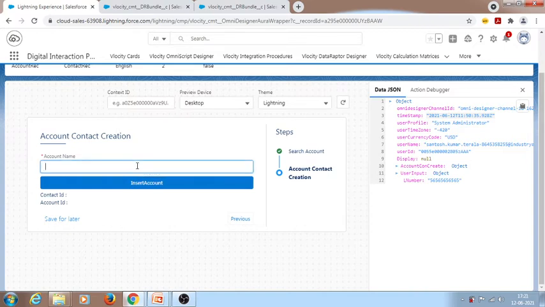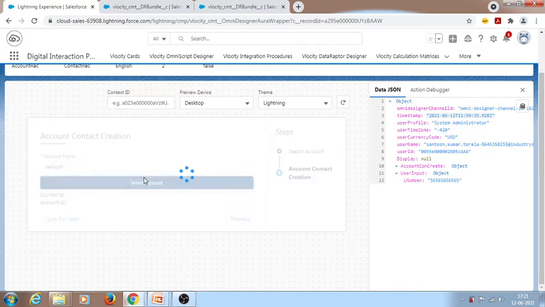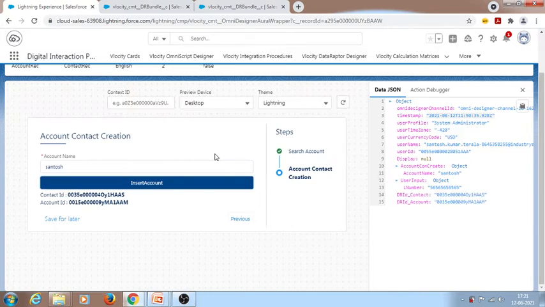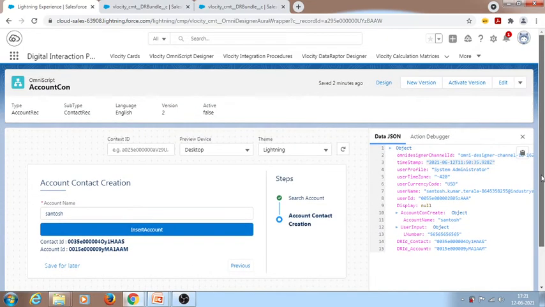Now if I am entering anything, Santosh, then insert account, it is going to create an account with these IDs we got. This is the use of condition. Then this will make the user experience very friendly, and also it will be very logical, and very good to use conditionals based on business requirements. We will be using this.